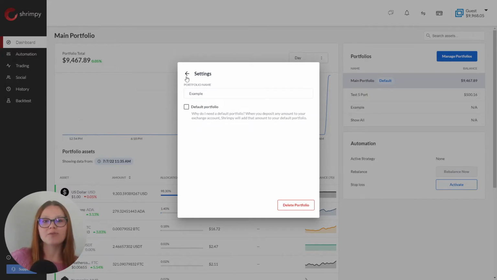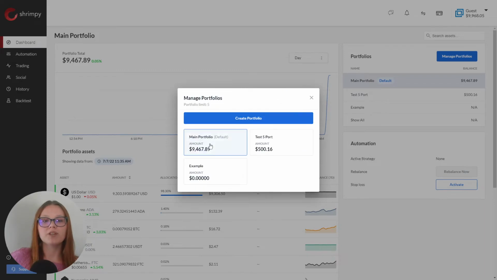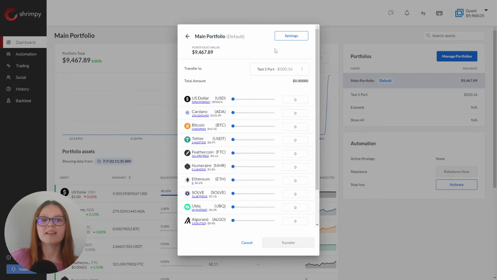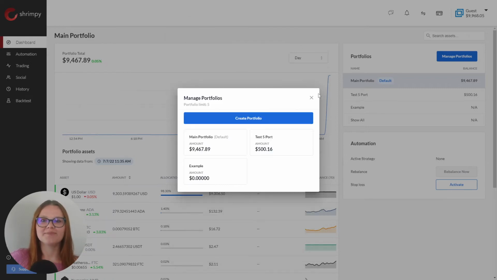To fund the new portfolio, we will select the portfolio we want to move funds from, and then choose which portfolio to move funds to. Now we select the funds we want to move to our new portfolio. We can see the total value of the transfer here. Once we have all of our funds selected, we can click Transfer. Our new portfolio is now funded.